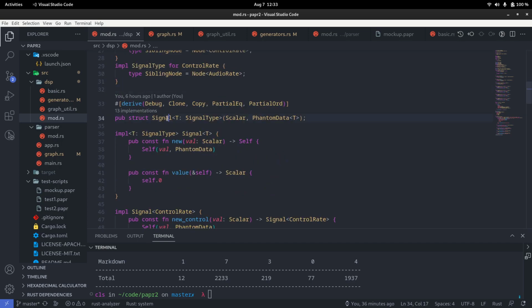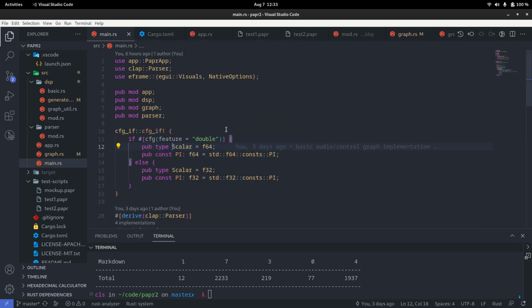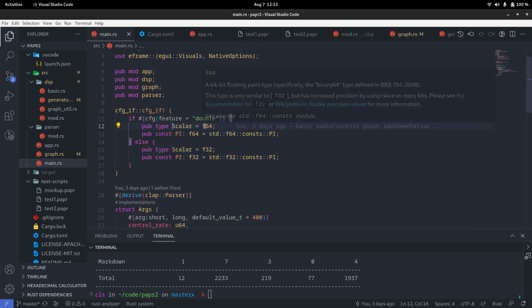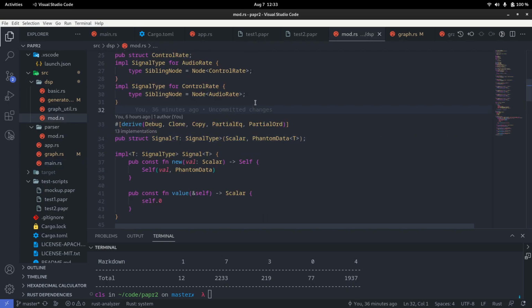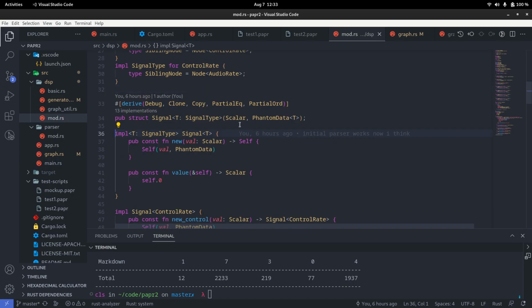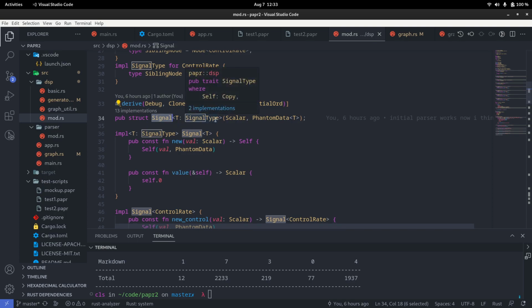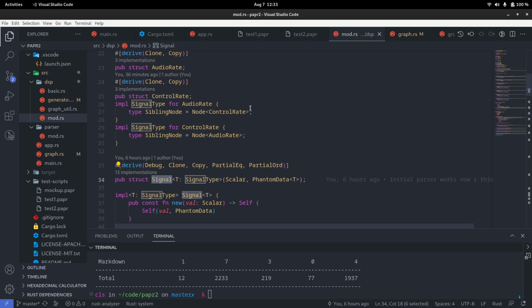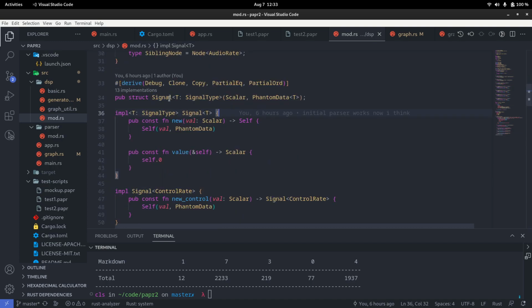I then have a signal, which is basically a holder for a scalar. Scalar is a synonym for a float. It could be a 32-bit or 64-bit float depending on cargo features. But it's a floating point value, a number. The signal is then associated with a certain signal type, so a certain signal rate, audio rate or control rate. This is the basic building block that I pass around everywhere in my program.